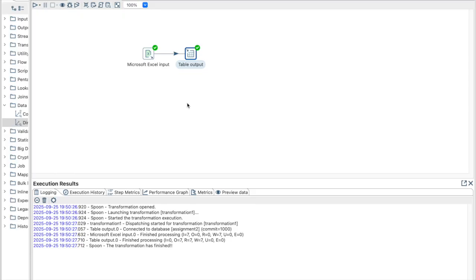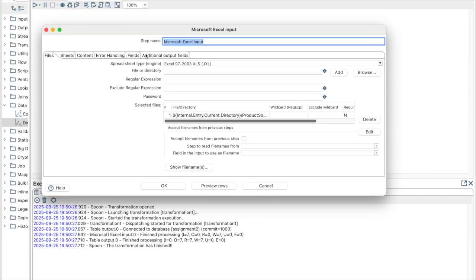So I'm right here in the PDI interface or canvas, and you can see here that I have two steps, starting with the Microsoft Excel input. So I'm going to click into this. I used the provided product source Excel file.